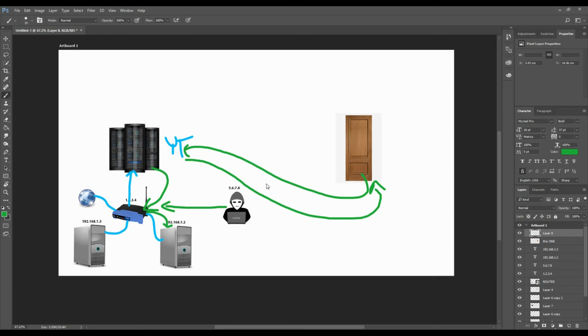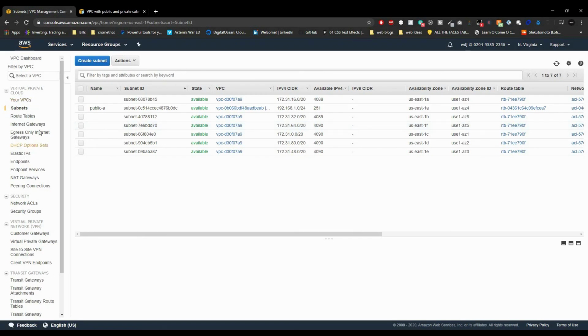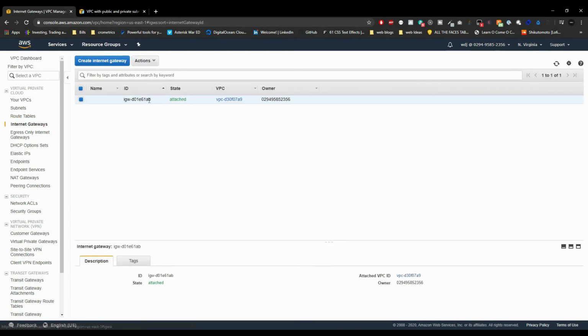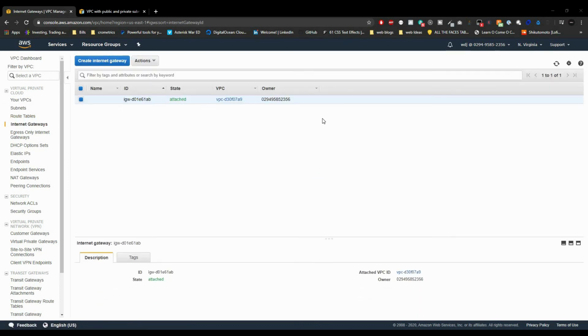Let's go into our console. Over here on the left hand side, we're going to see, where is it at? Internet gateways. Click on it and you should see one. And this one was already created for us by the default VPC. Amazon already did all this for us, so it doesn't really matter.